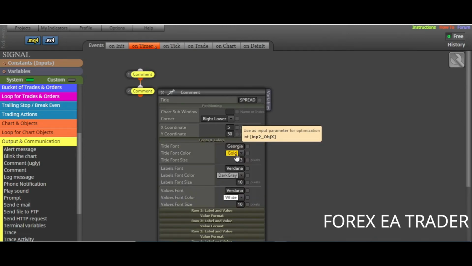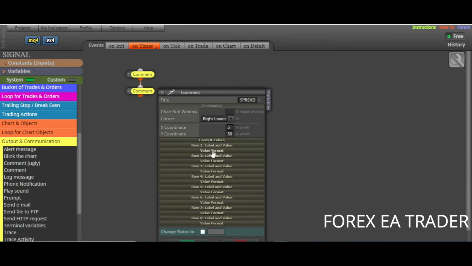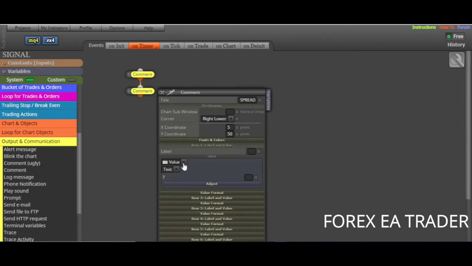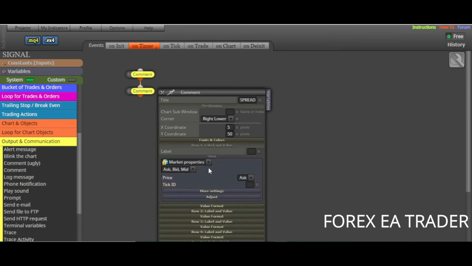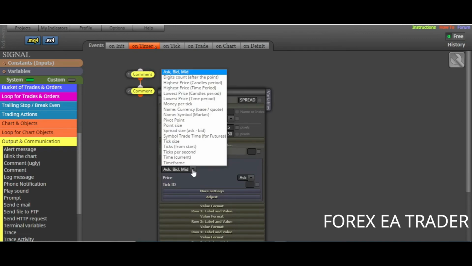Then obviously you just need to change the colors again, like what we did here. I'm not going to repeat the same deal, but you understand that you just need to again change the colors here to suit whatever you have on your chart. Then coming here, we are actually going to go for market properties. So you're going to choose market properties instead of value. You can actually display the ask and bid prices here. That's why it's saying ask, bid, mid.